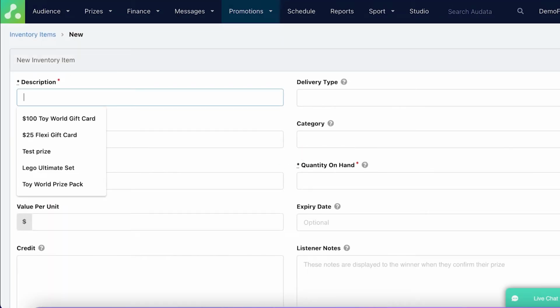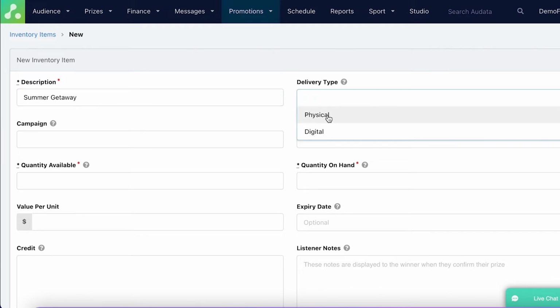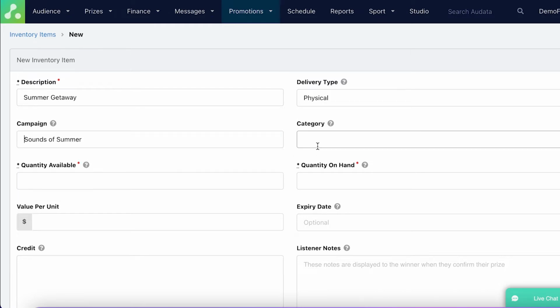We're going to call this one $100, let's not put a cash amount to it, Summer Getaway. The delivery type, we're going to make that physical, because we'll be giving an actual Summer Getaway voucher. The campaign is going to be Sounds of Summer, which is a campaign we've just created. If you need to know how to create a campaign, just check out our Creating Campaign video.